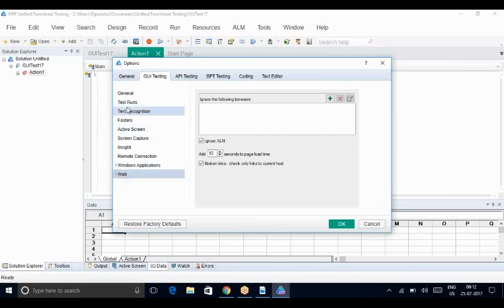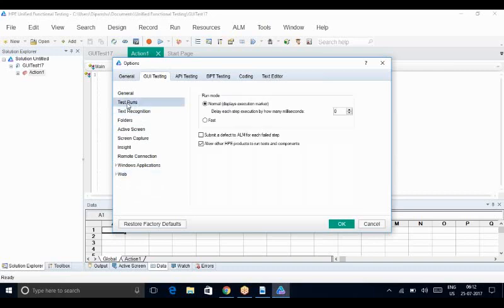Check everything. If you like some settings, like normal and fast, and these check boxes like allowing other applications, if you want to execute from the test lab, then we can check this option.